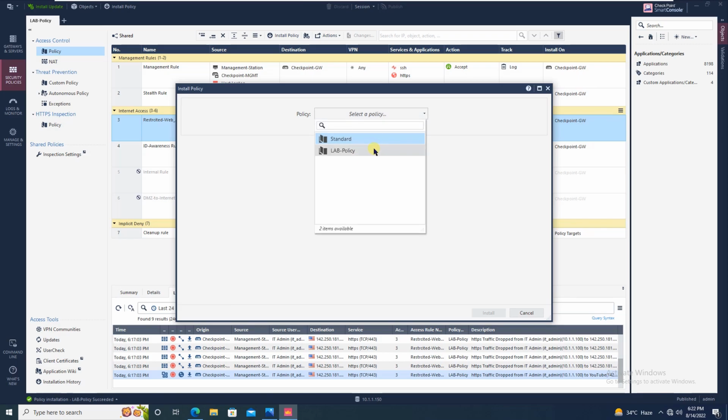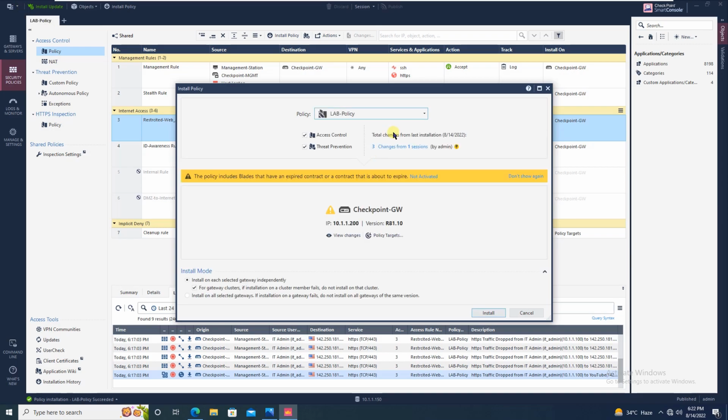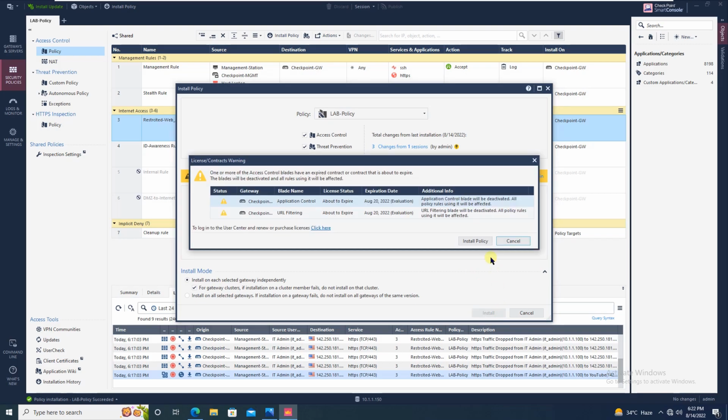And guys, as I told you many times earlier also, since you have two policy packages, it is showing you again and again. But if you want to remove the standard one, you can go to the menu over here and remove the standard package. Then it will only show you one policy. Click on install button.